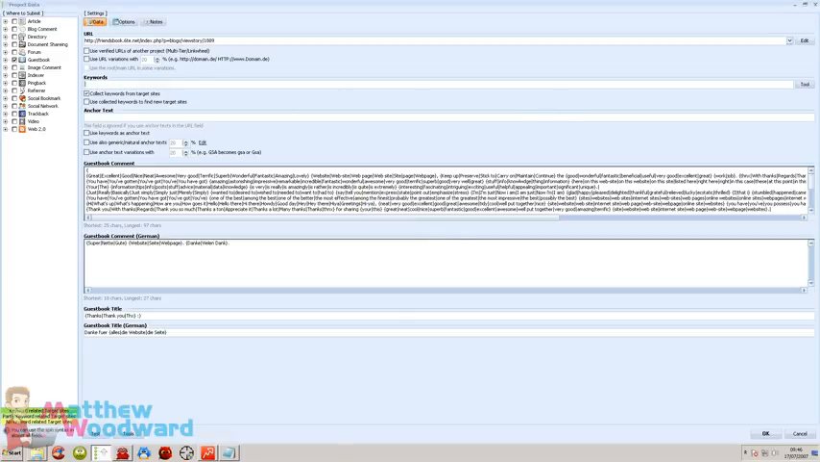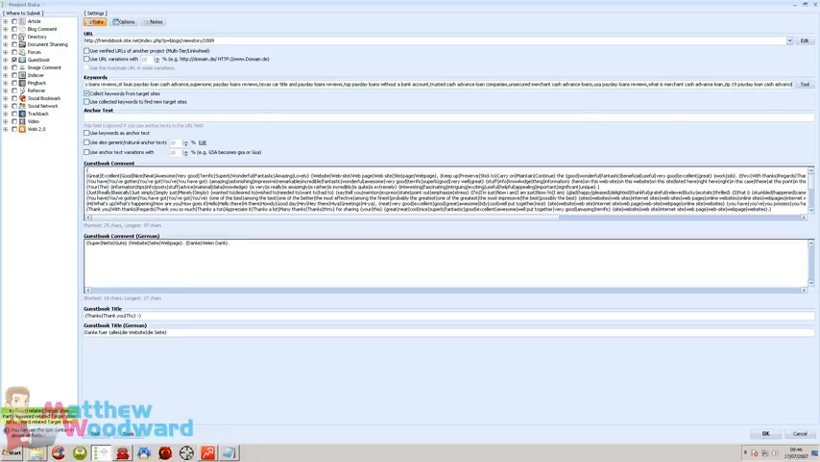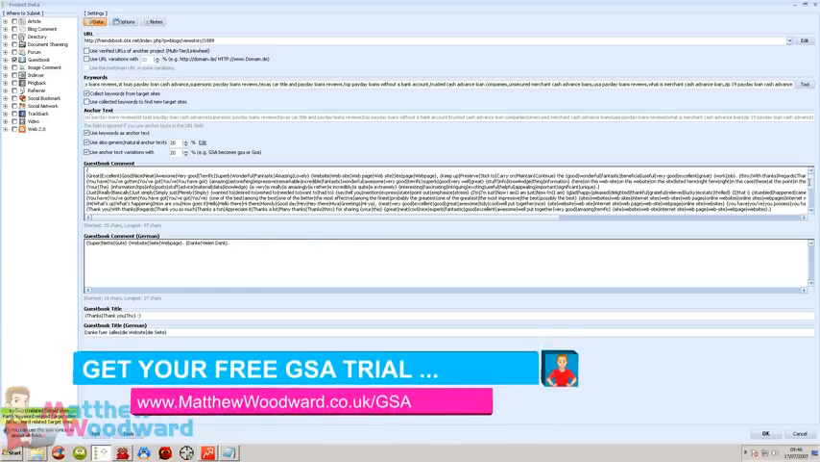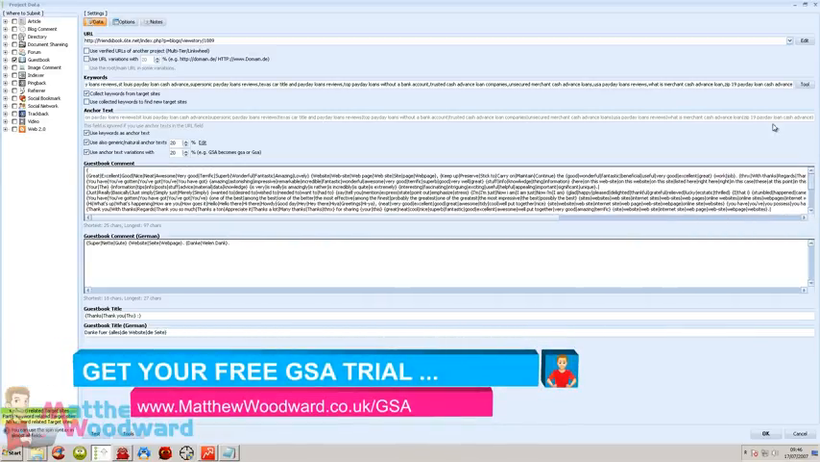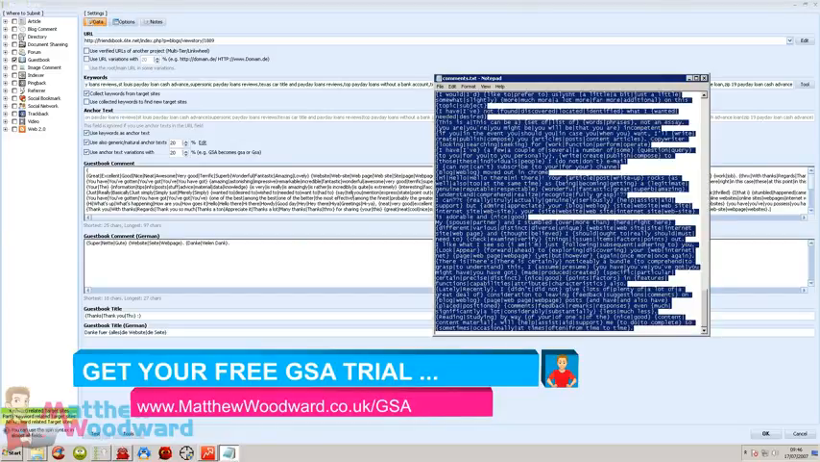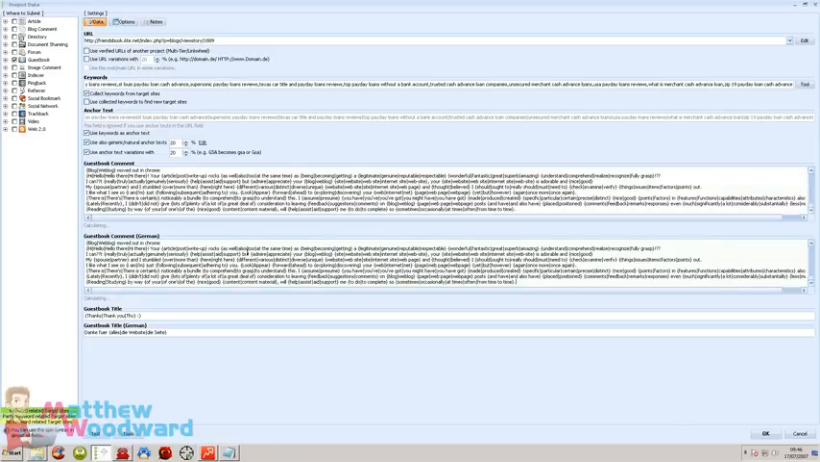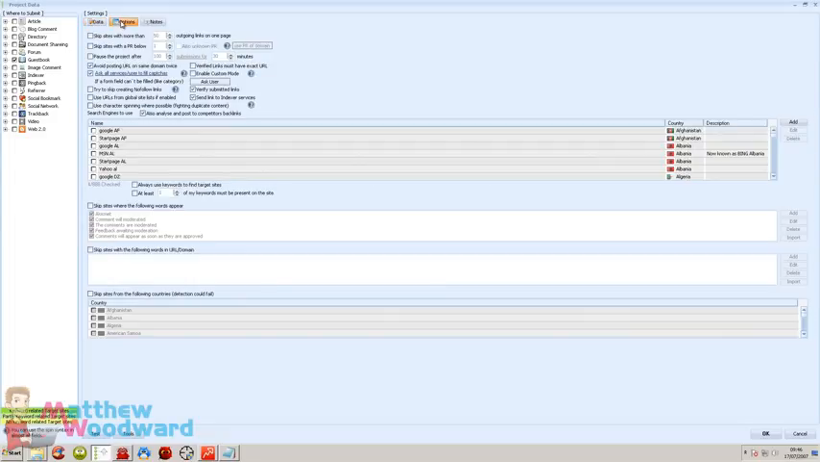Our keywords is a comma separated list of keywords, and anchor text is a spun list of our anchor text. Tick these 3 boxes here. For guestbook comment, it comes with some default text inserted there, but I like to use my own custom written and hand spun comments. So if you just grab that, chuck it in there, and also replace a German one, and the guestbook titles you can leave at default. Come across to options.